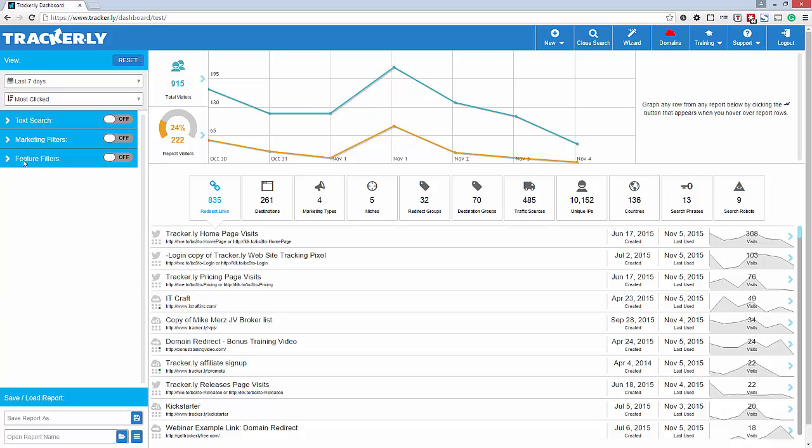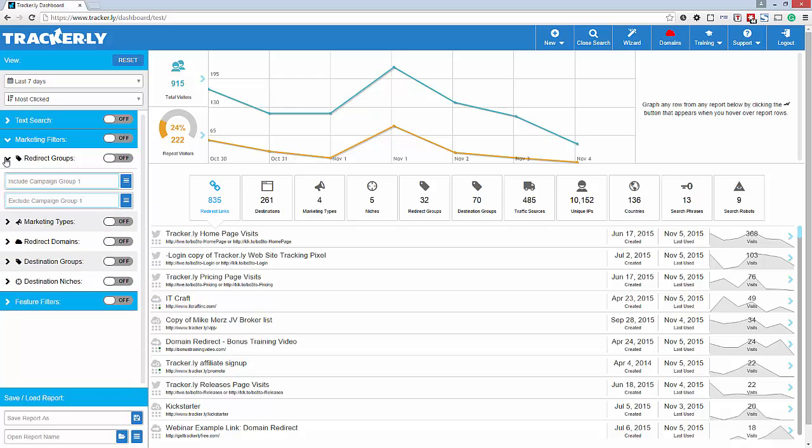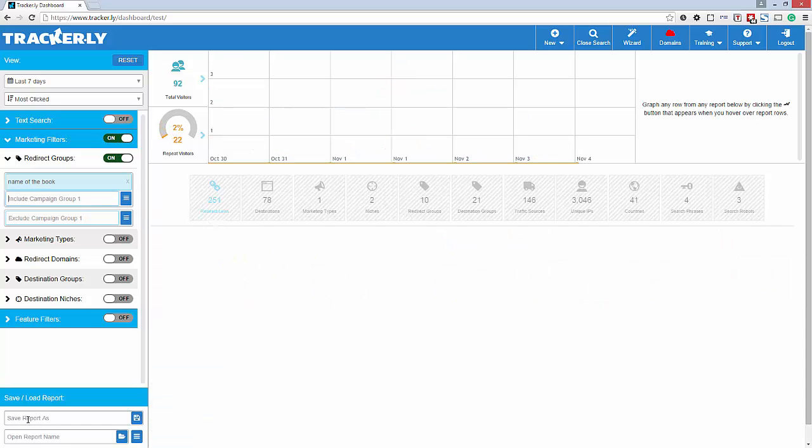And then I can go over to marketing filters and I could say, show me all my marketing, here we are, all my redirects that are in the group. And then I put in the name of the ebook over here. And then I would save that report as the name of the ebook over here. And of course that doesn't exist. And then I just open that report and then I'd see all the traffic over here.